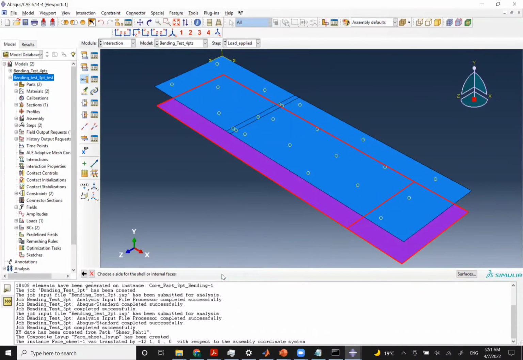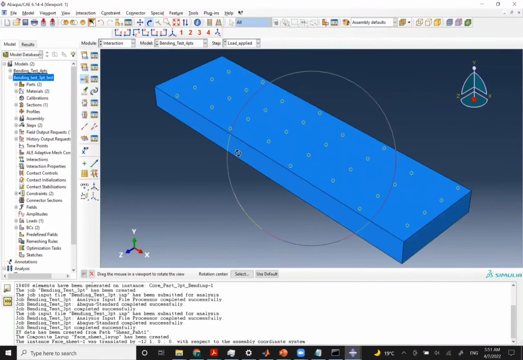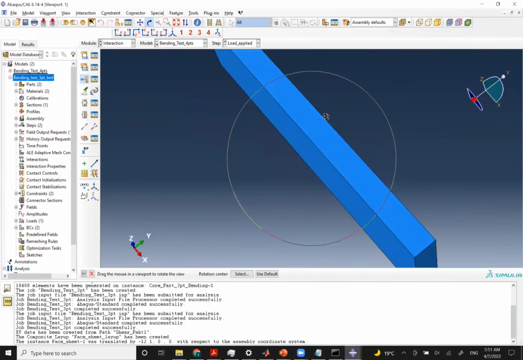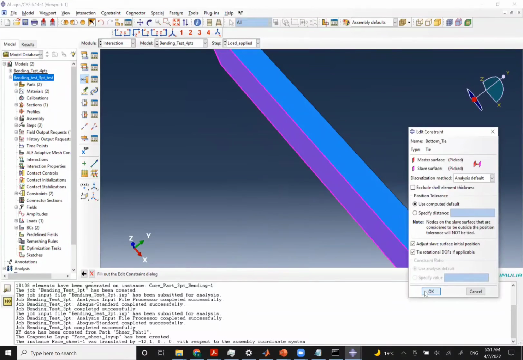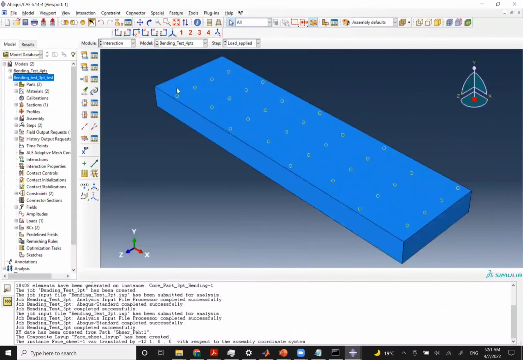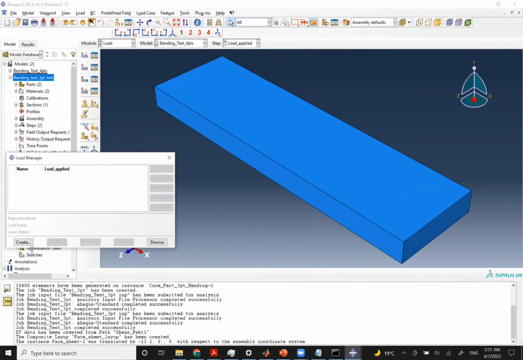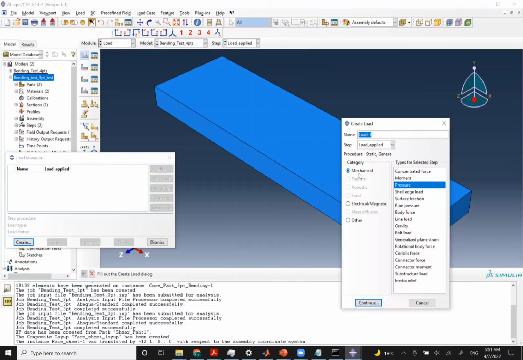And they want the purple. And now I'm selecting the core and the bottom of the core again. So I want this surface here, and then okay, it seems that we're good, and we'll go to the load now, apply the load. We have a pressure, load, pressure, continue.